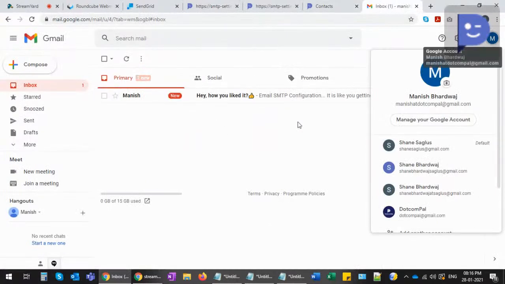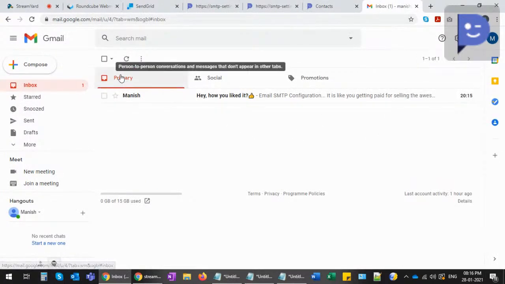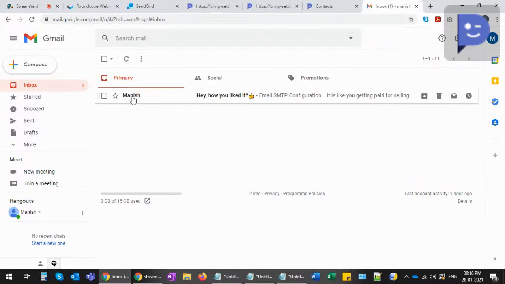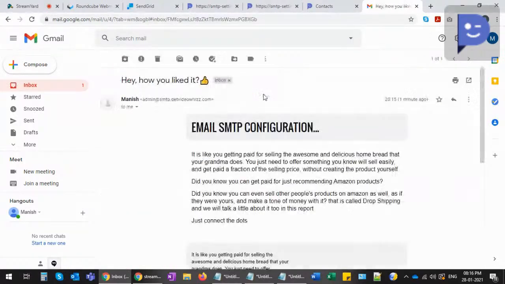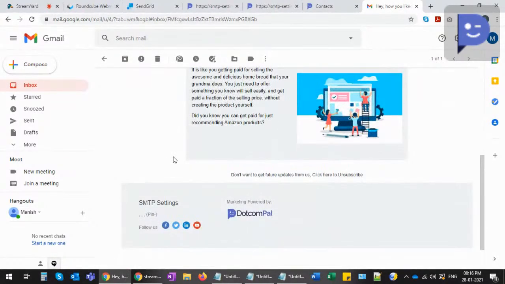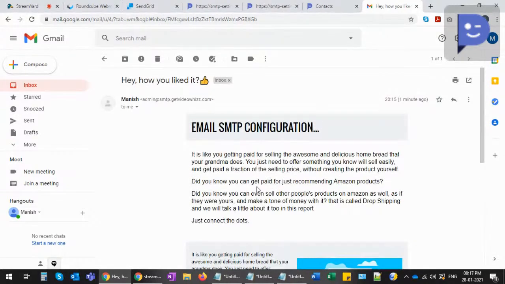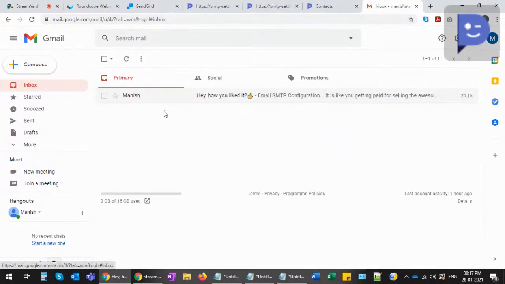Let's see. Oh, yes, it's here. You can see it's in the inbox, primary, Manish, the from name, hey, how you liked it, thumbs up, the subject name, and it was the content. And you can see it's powered by DotcomPal, SMTP settings, unsubscribe button. Everything is at its place, and it's in the inbox. So you can see DotcomPal is sending emails directly to the inbox of the recipient, to get maximum conversion, engagement, and reach for your emails and your marketing campaigns.